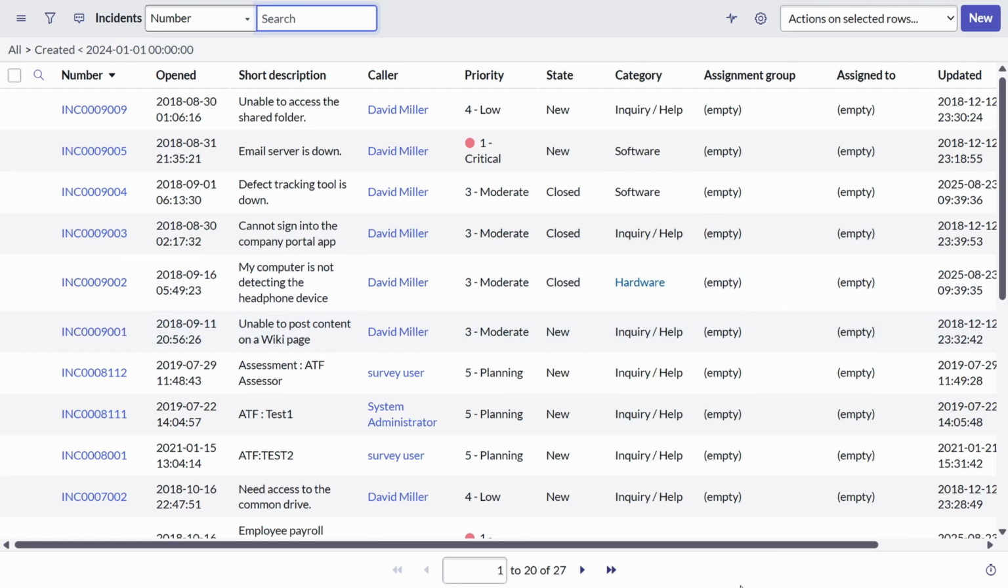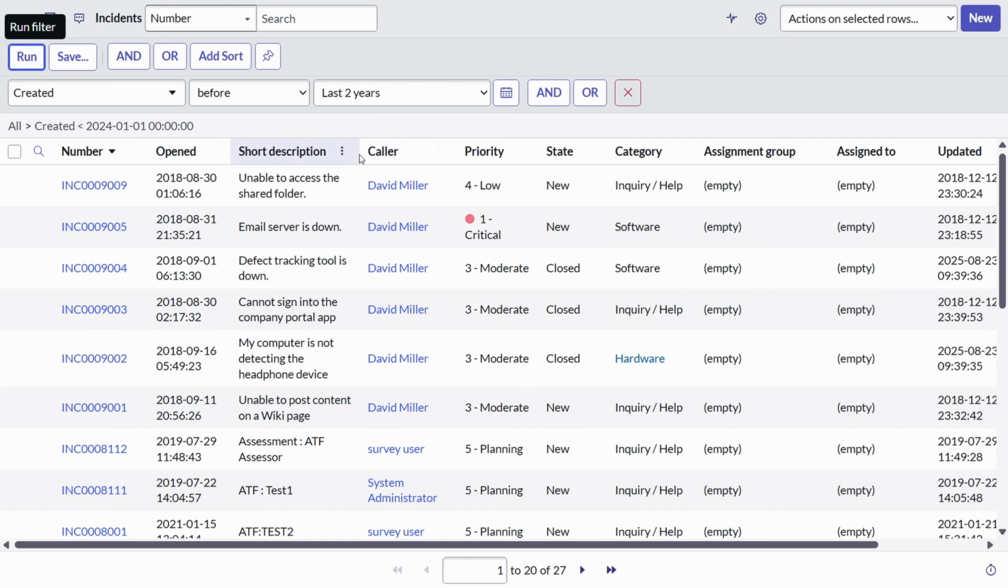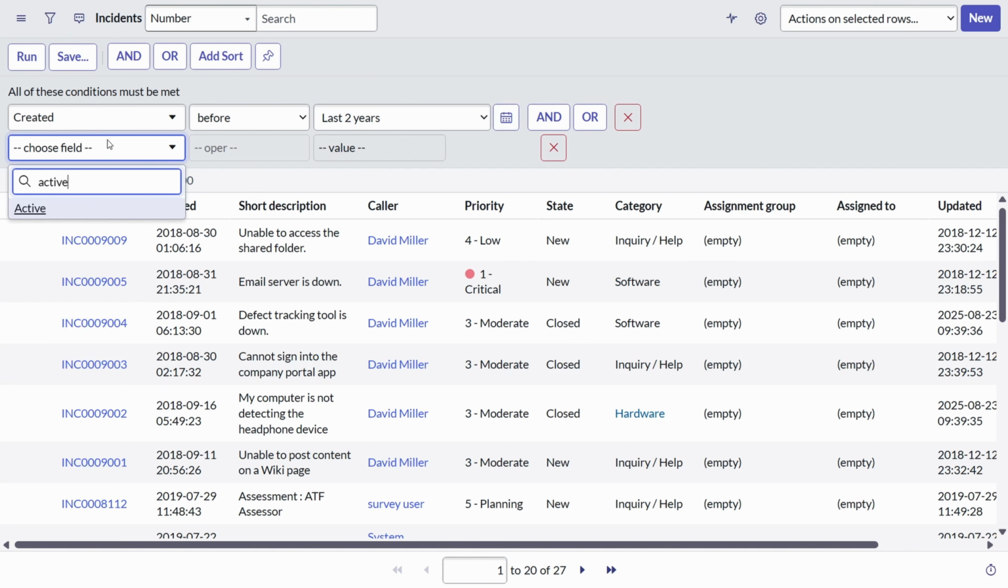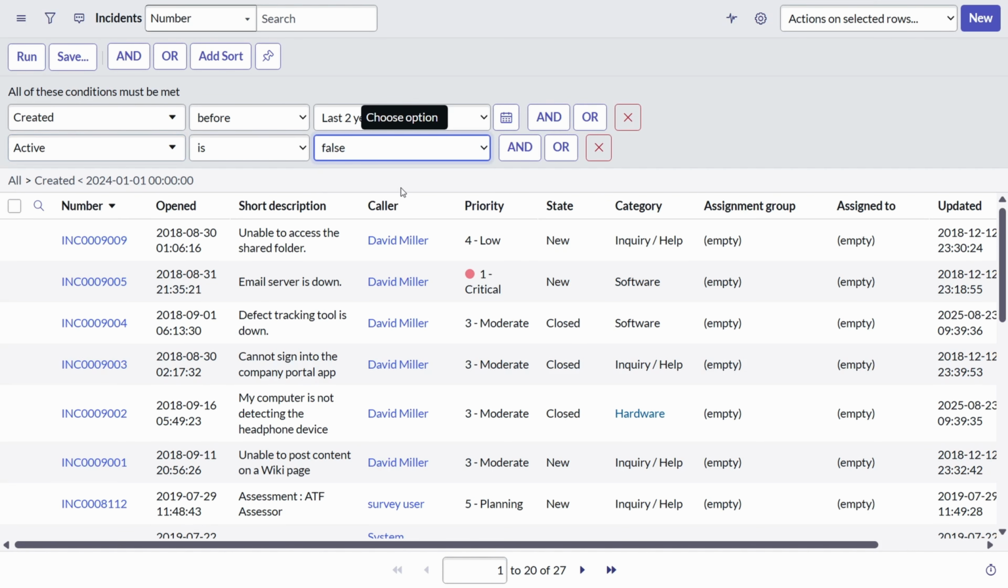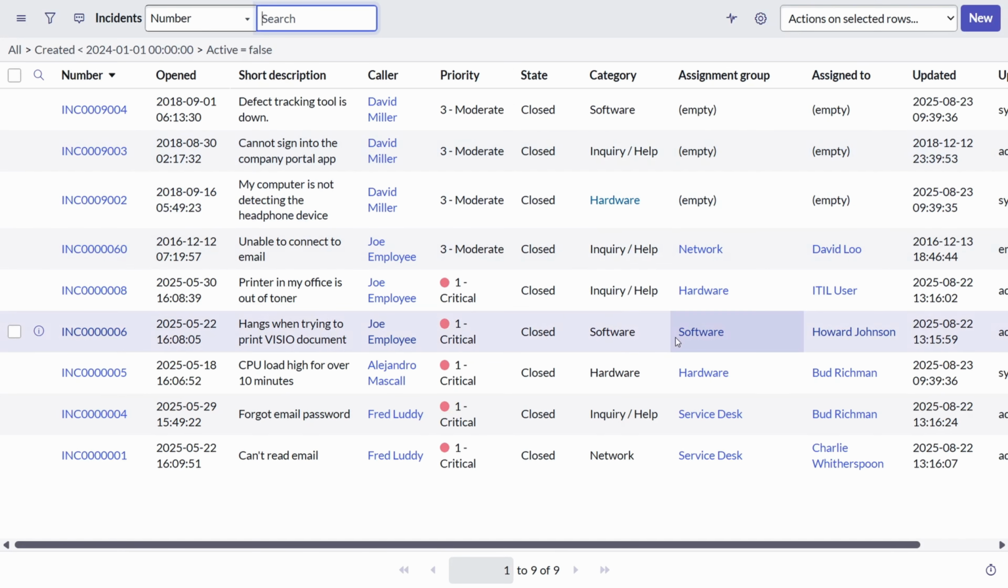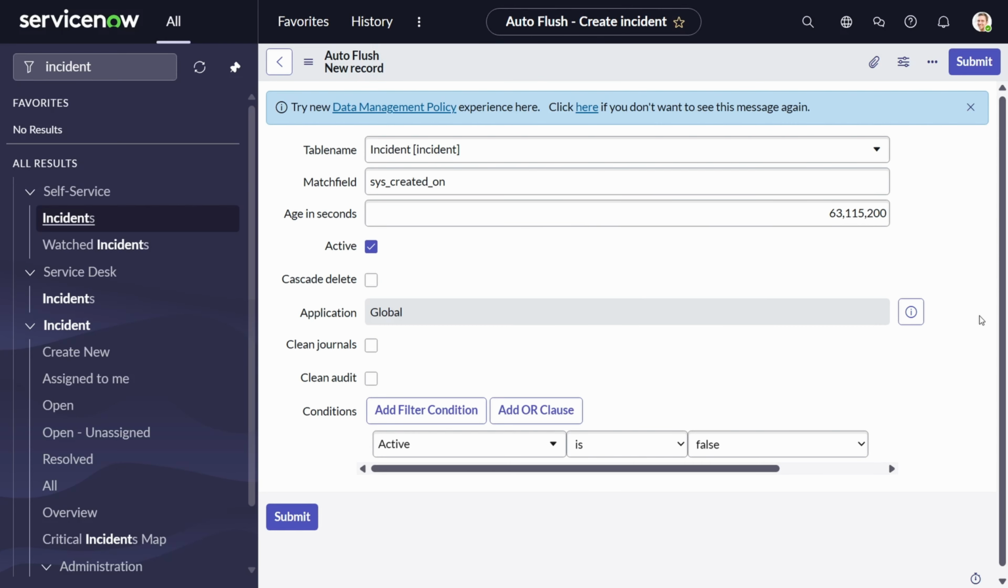So here you can see that there are total 27 incidents which are created 2 years back. Let me put another condition of active, and active is false, right? So with this new condition, which is created 2 years back and active is false, I'm getting total 9 incidents. Now let's see if our data management cleanup tool would actually go and clean up this data from the incident table. So I'm on the data management policy configuration page again.